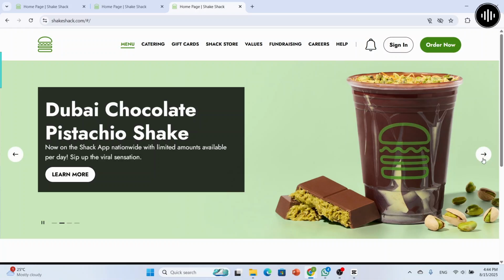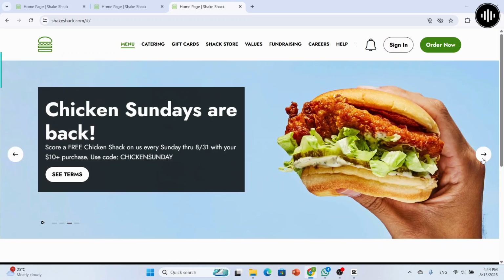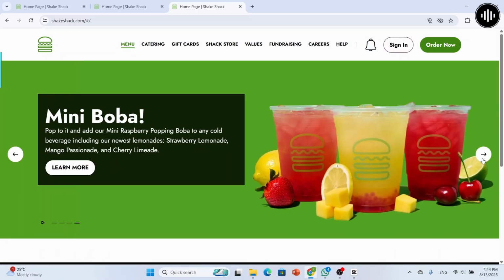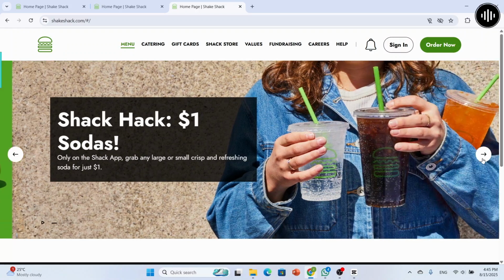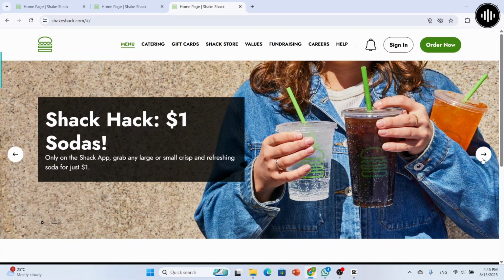And here once you do that, you just have to click on the order and then select Report Issue or Contact Support. And once you do that, on the next page, you have to fill out the form with details about what's missing or incorrect. So be specific so Shake Shack can resolve it quickly.